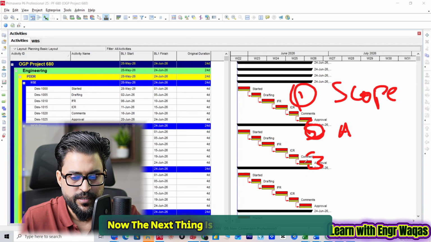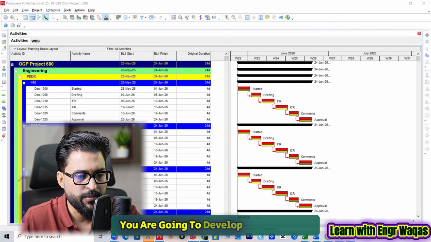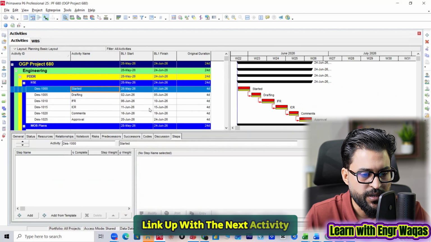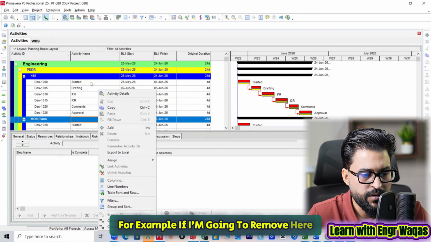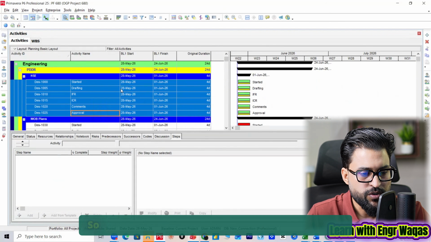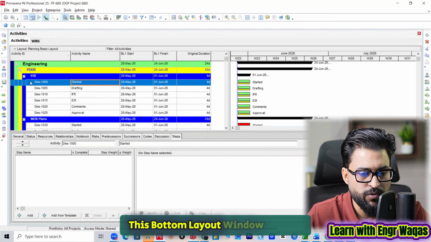Now the next thing is sequence of activities. Sequence of activities means you are going to develop relationships among activities, like this activity is going to be linked up with the next activity. For example, if I'm going to remove here, like this one, I am going to just right click here, activity details. This bottom layout window is there.